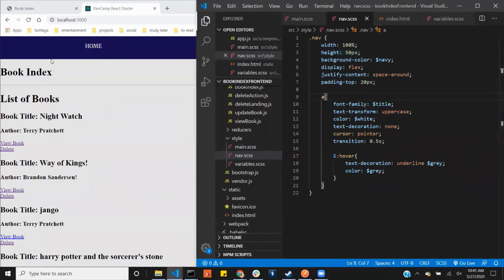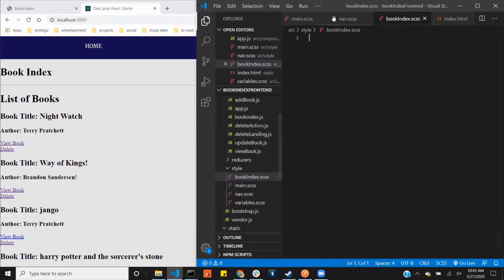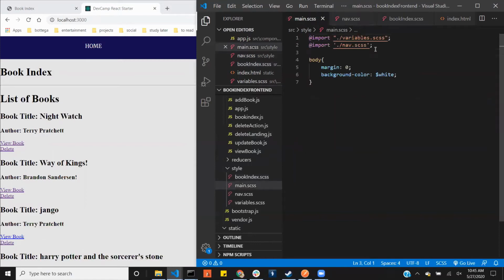So that is the nav page. Let's move on to this home page here. So let's create a new file and call it book index.scss. We got to import it into our main. Let's see. At import book index. Cool.